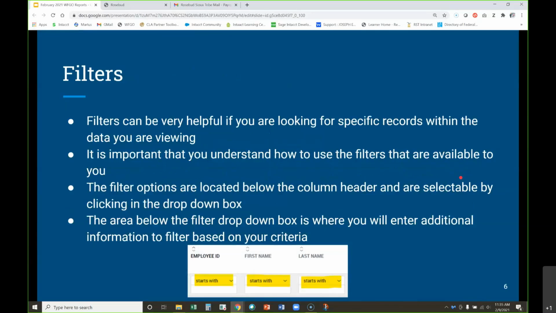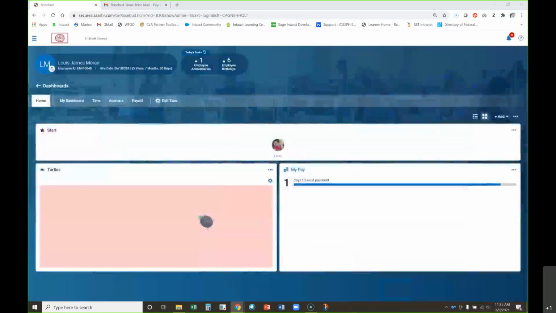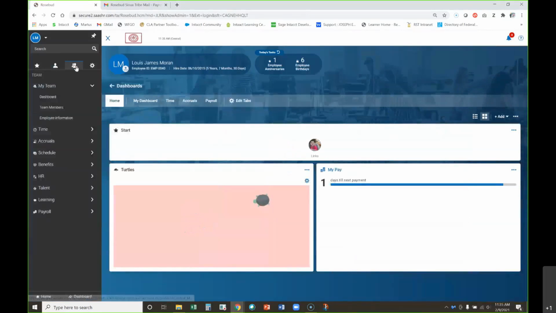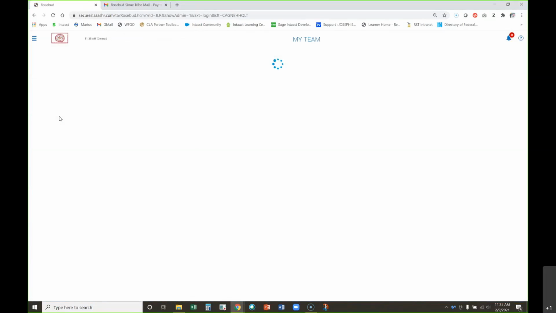And the first thing I want to look at is filters. Filters are really helpful to us if we're looking for specific records within the data we're looking at. If you're familiar with Excel, filters work just like Excel. And it's important to understand them because it affects the information that might become available to us. So I'm going to slide the PowerPoint off screen so we can start to go over a filter. I'm going to go into one of the reports just so we can look at filters first before we get into anything else.